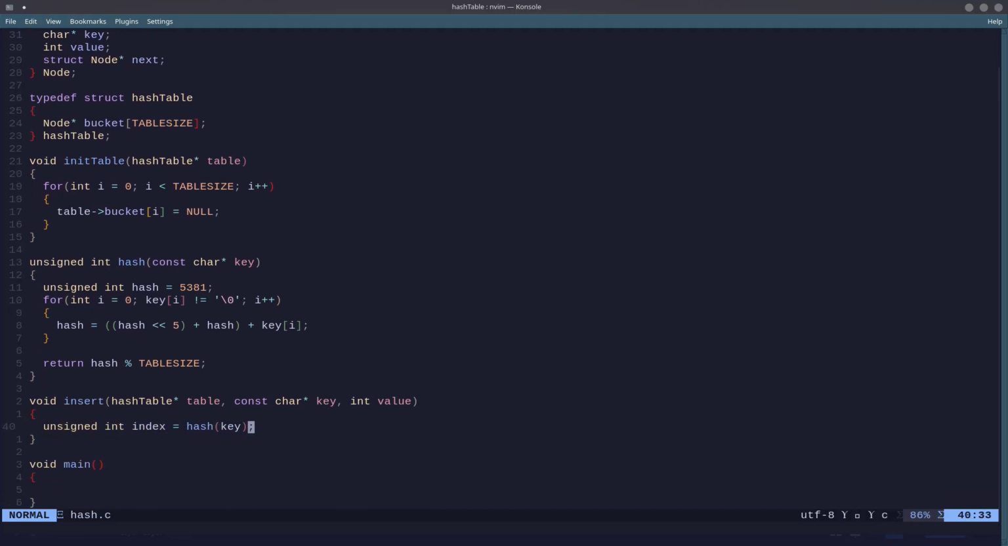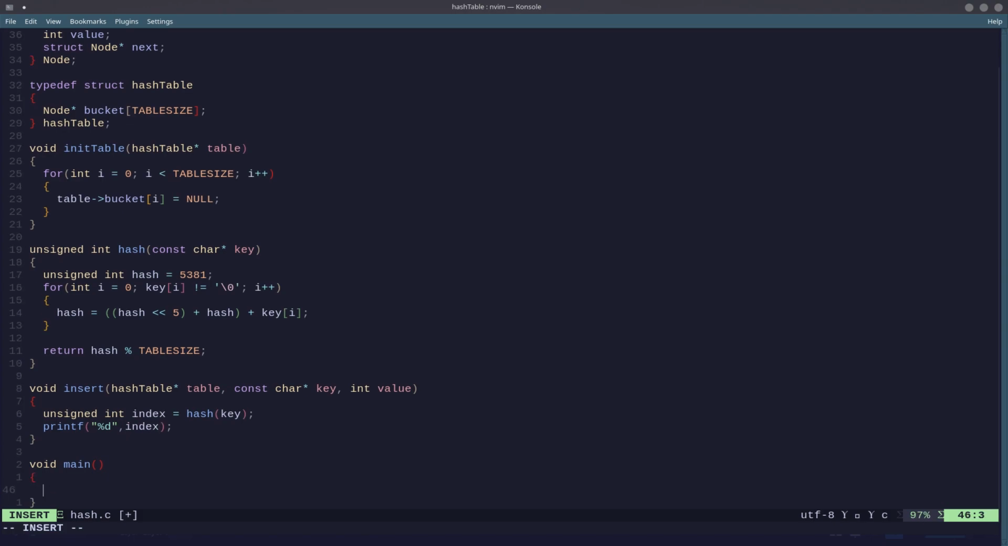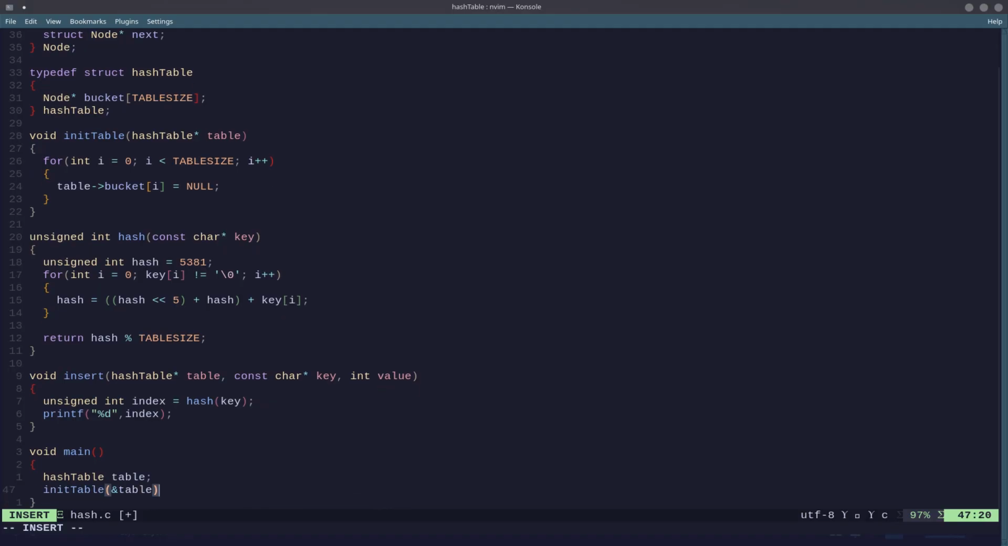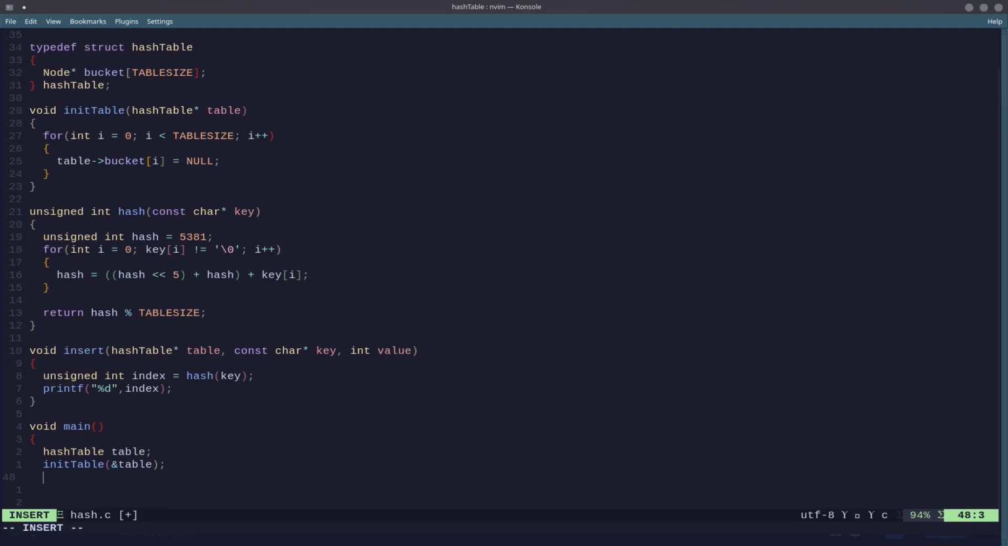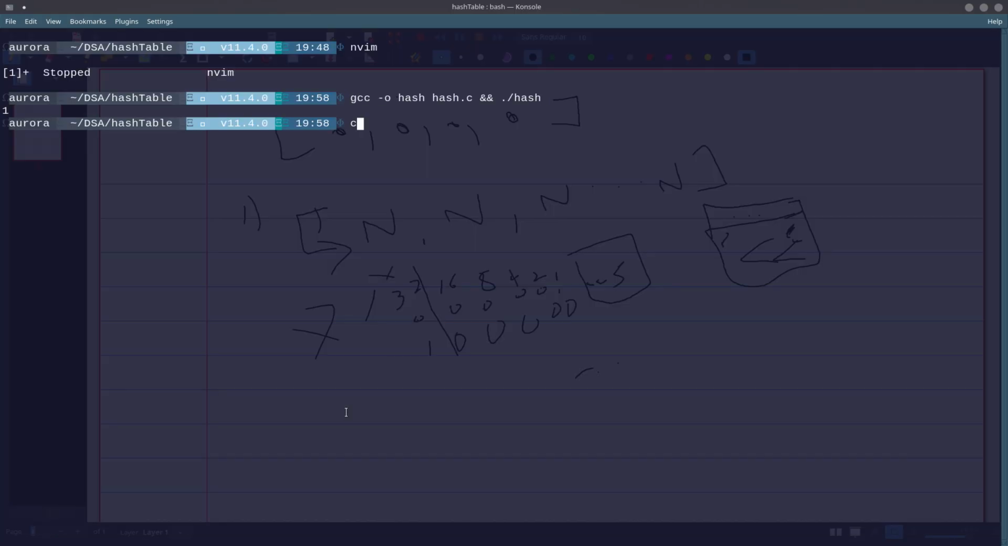I think we should test that this works, so we'll just go printf %d, and we'll just print the index here. And I think we need to do a bit of work here too, so we'll say hash table, and we have to initialize our hash table. Was it init table? Yeah. And memory address of table. And then we'll just call insert, table, and we'll just say apple for now. We'll give it a key, say 5. Right, and let's see. Great, it's printed 1.